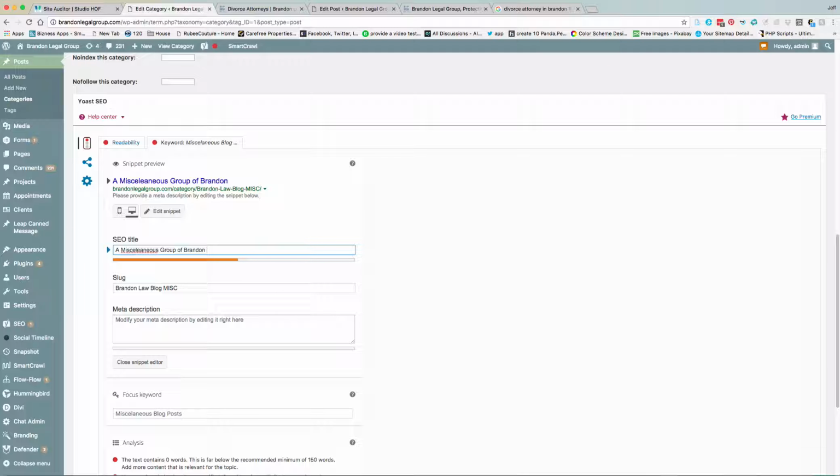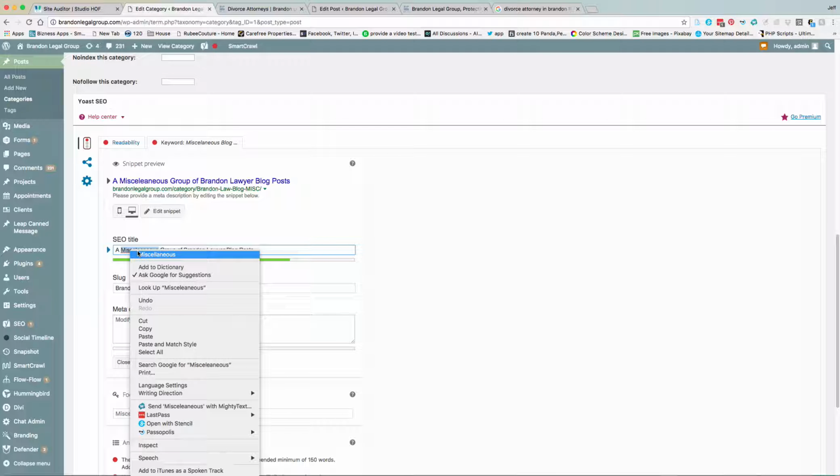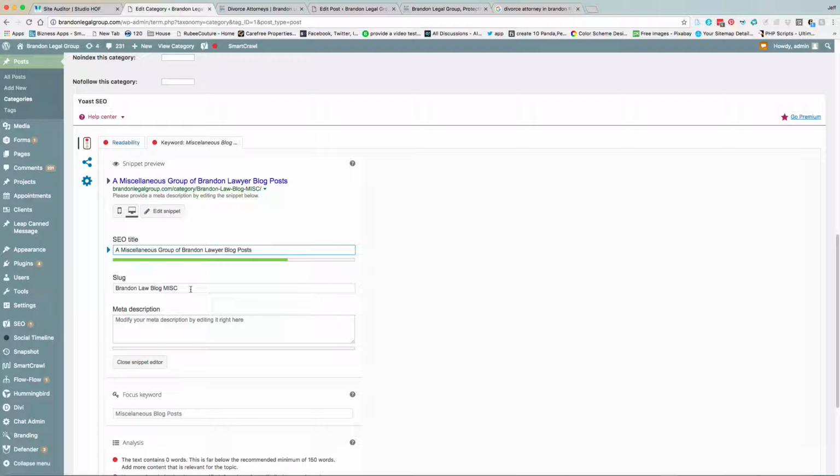When I had Brandon Lawyer, it was orange, meaning it wasn't long enough. So, Brandon Lawyer, still not long enough. Blog, still not long enough. Posts. And if I put more in, it will go red, saying I have used too many. Also notice I've got the little red dots under this saying that I have misspelled it. Right click, fix the spelling. Please do not give me misspelled work on a client's blog.